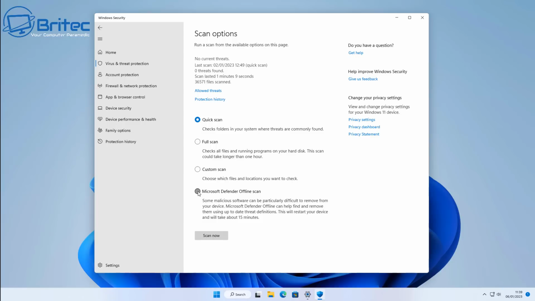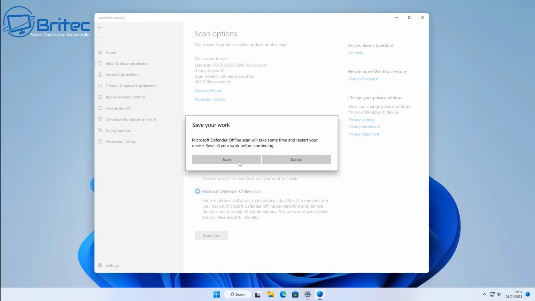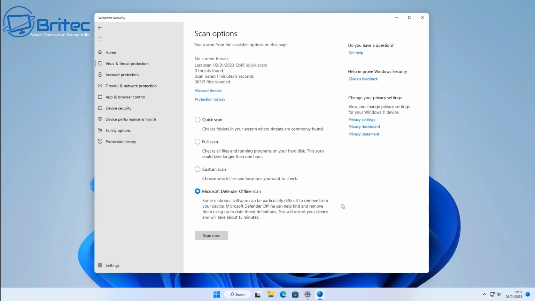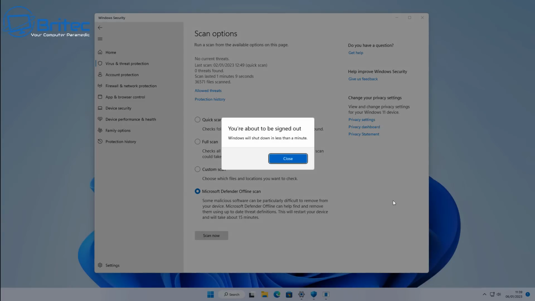You can disable your internet connection at this point and scan your computer now. It's going to restart your PC, so make sure you save all your work, because Windows will be closed down and it will restart into the Windows Defender Offline mode. So let's say yes here and click close, and it will sign out and restart your PC.